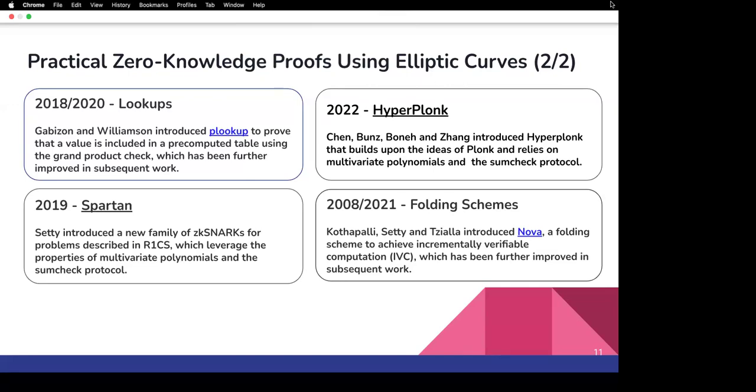Besides those innovations, another very important family of works is what they call the folding schemes. This category of works tries to address the aggregation issues in zero-knowledge proof. Essentially, how you can combine multiple zero-knowledge proofs together in a more compact form and in an efficient way. One very important work is called Nova. It's basically a folding scheme that tries to achieve incrementally verifiable computation.